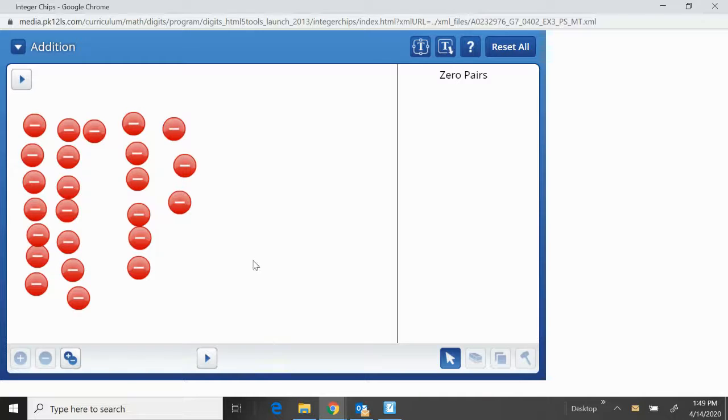Get rid of any 0 pairs. Well, I don't have any because they're all negatives. So all negatives for Dan, I can't get rid of any 0 pairs. So his answer is going to be -1, 2, 3, 4, 5, 6, 7, 8, 9, 10, 11, 12, 13, 14, 15, 16, 17, 18, 19, 20, 21, 22, 23, 24. So his answer is -24.